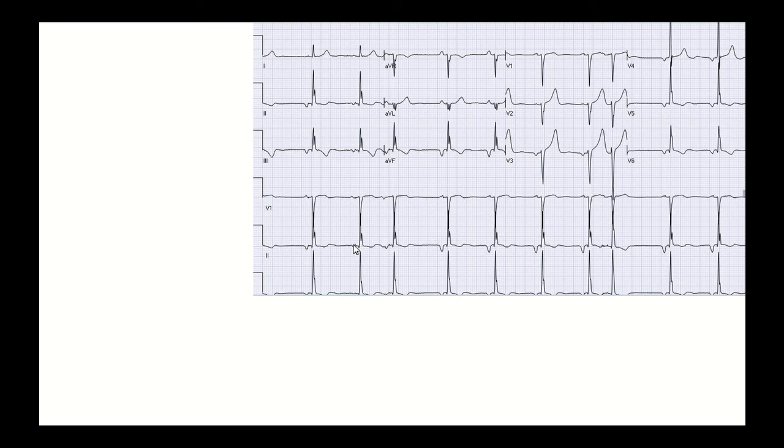You know, this one still is downgoing. This one's downgoing as well. If you compare it up here in V1, this wave, I shouldn't say P wave, it's not coming from the SA node, but this wave and this wave look pretty similar, but this one looks a little bit different here.